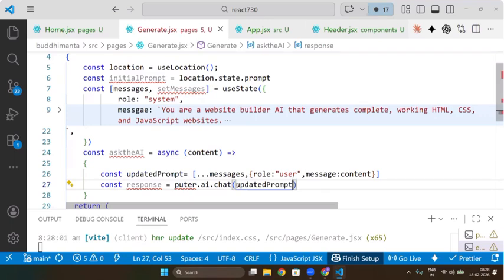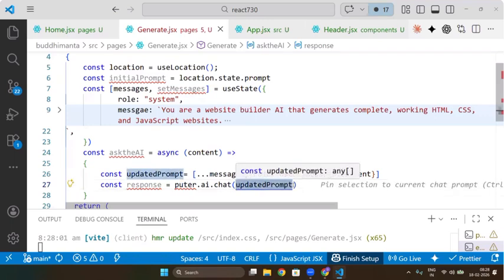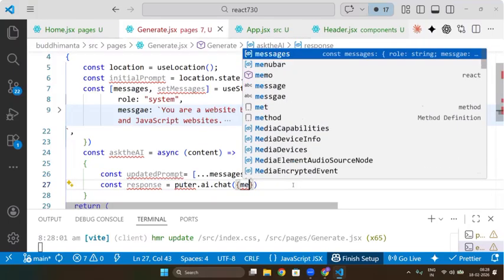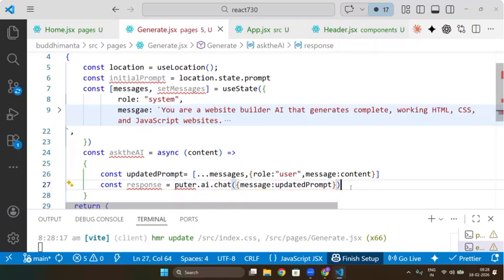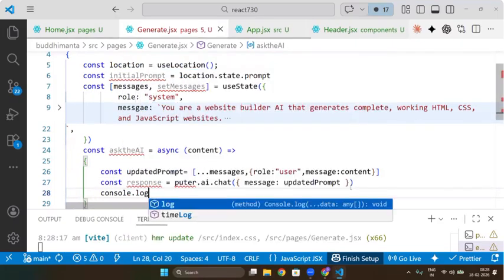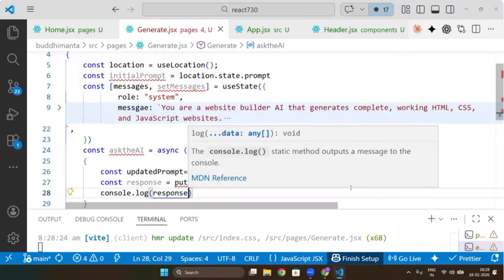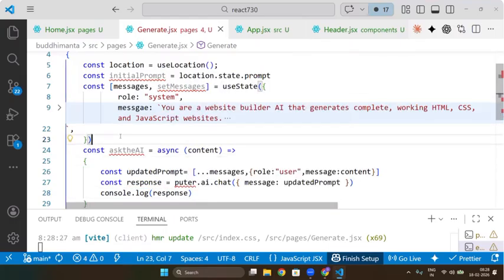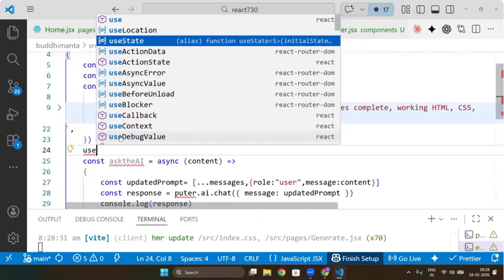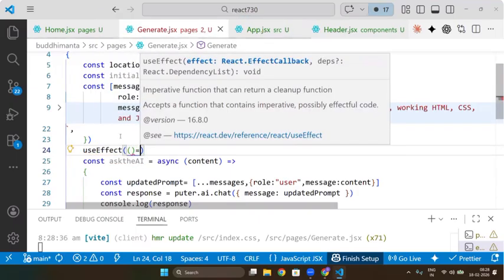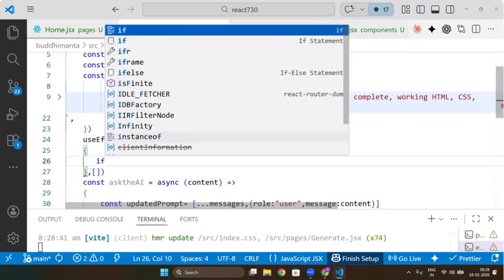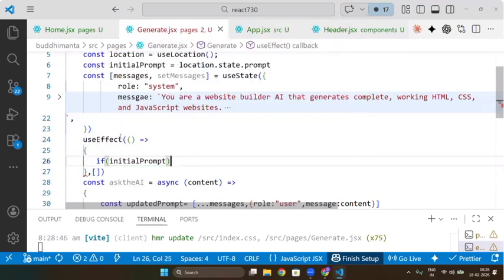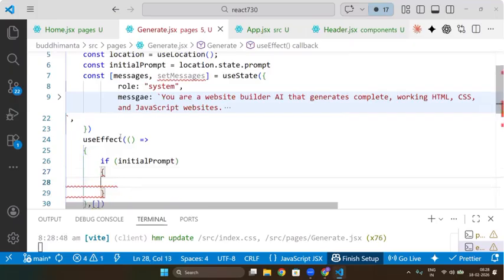Any question online? Dot, message updated prompt. So I gave this. Now what response I will get, I don't know. I will just use console.log for the response. What they are giving the AI, we don't know. And I will use useEffect only one time. If the initial prompt is there, then call this askAI with the initial prompt.